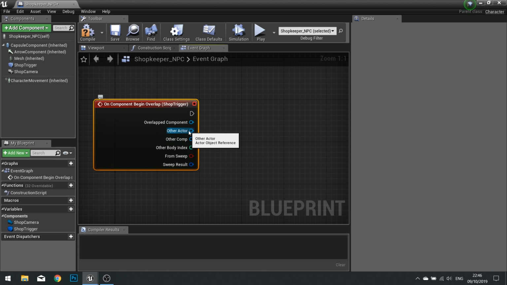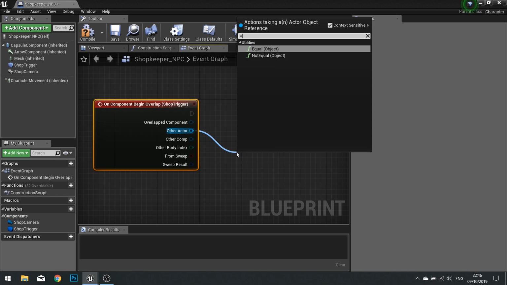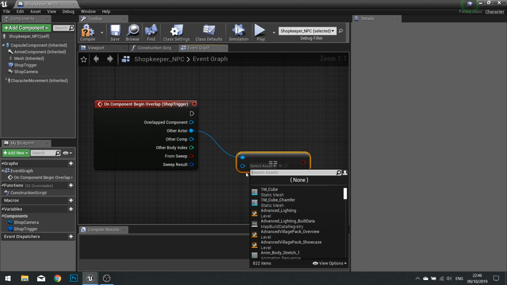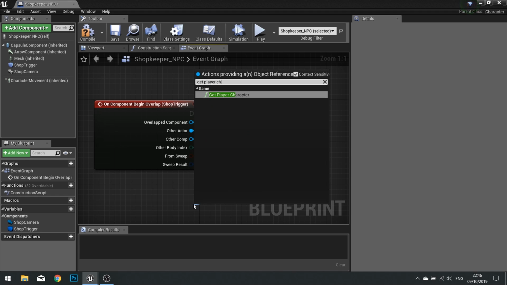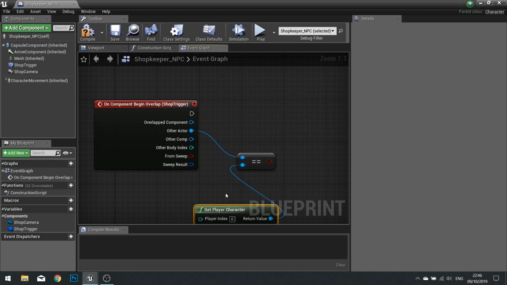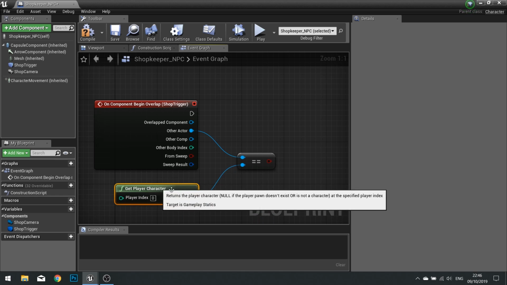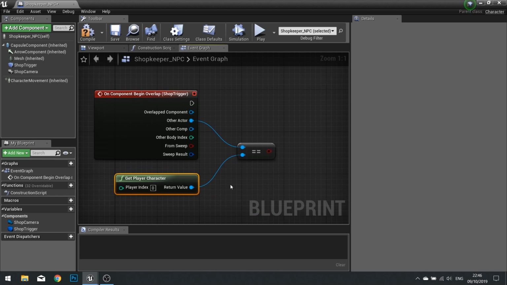First thing you do is check whether or not it is actually the player that has walked through it. So for other actor, we can simply do equals to, and we want to choose the get player character object from the game, and that gives us a boolean which we can put into a branch.